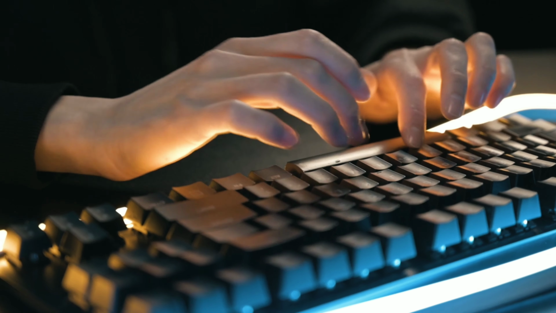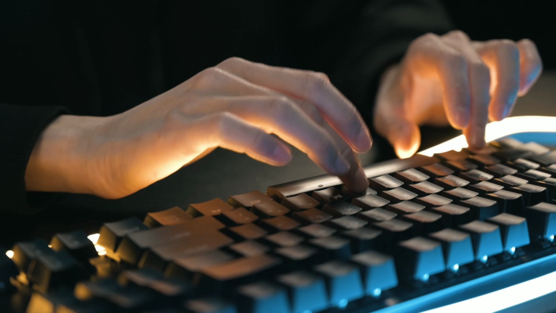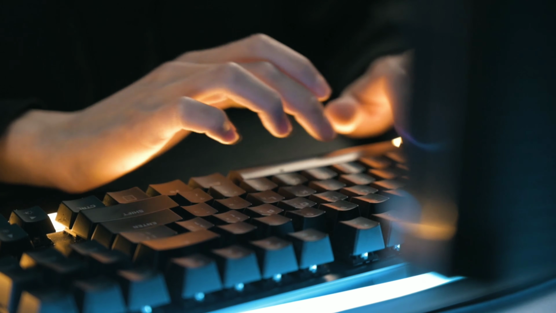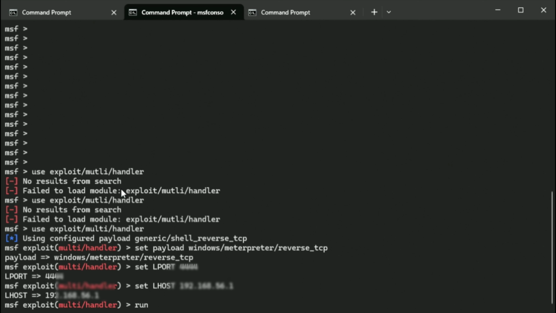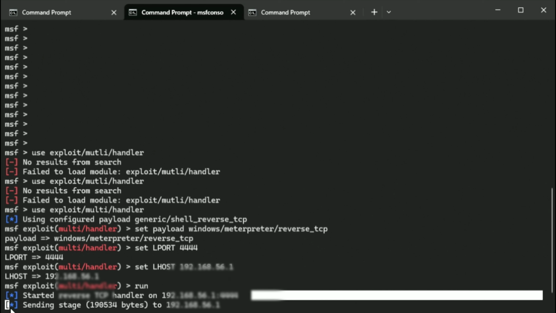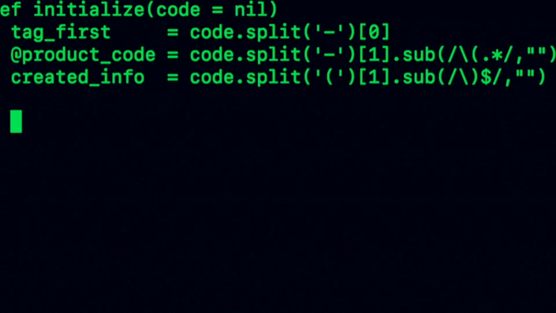Now all we need is a listener. What it does, basically, is wait for the response. In our case, response means a Meterpreter shell. Type these commands one by one, and we're good to go. Let's open shell.exe and bingo. We got the shell. So this is a simple demonstration of Metasploit.